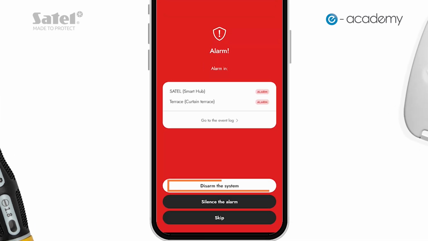You can also disarm the system, which will cancel the alarm at the same time. Alternatively, you can mute the alarm using the Silence the Alarm option while keeping the system armed. Finally, you can also tap the Skip button to exit the alarm notification screen, though the system will remain armed and the alarm signaling will continue.